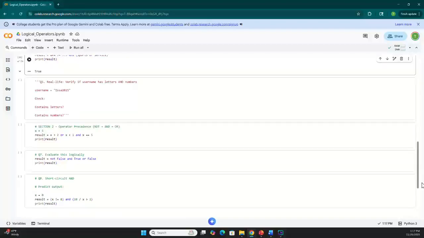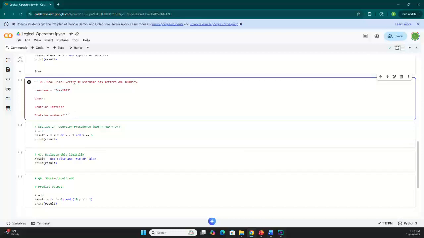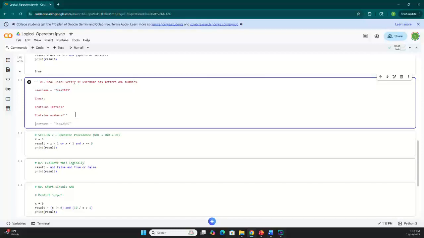So let's look at another one quickly. This one we haven't talked about. This is about verifying if a username has letters and numbers. This is about strings. In advanced strings, one of the basic string methods we call isalnum is used to check if a variable contains characters and numbers.